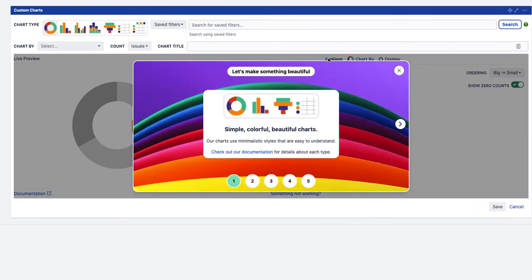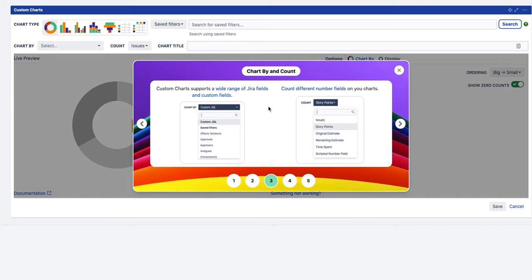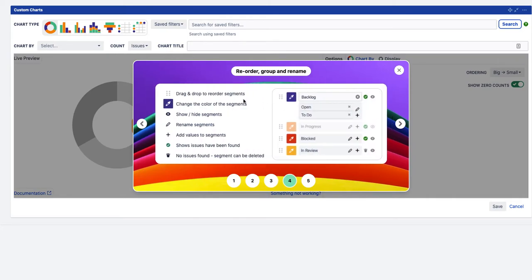Okay, so straight away we get this splash screen, this instruction set that will help us use the app if we've never seen it before. So we can click through here and see exactly how to use all the features, how to find and search for issues, links directly to all the documentation. Here again, the different ways to pull in data to the charts, and all the instructions on how to actually use the features.